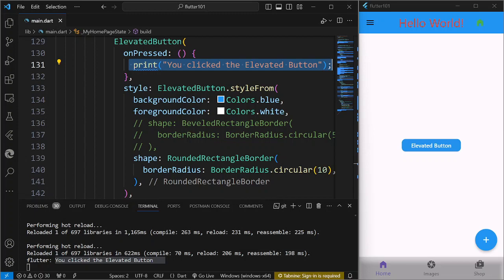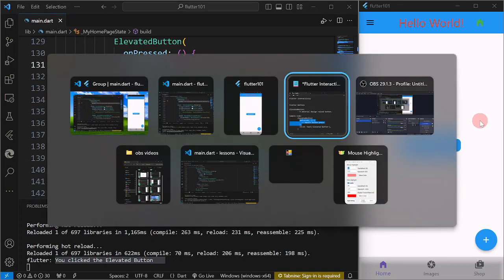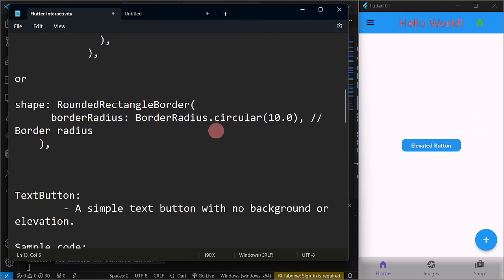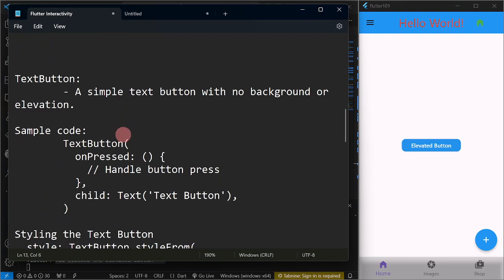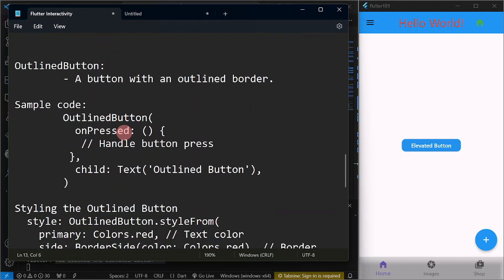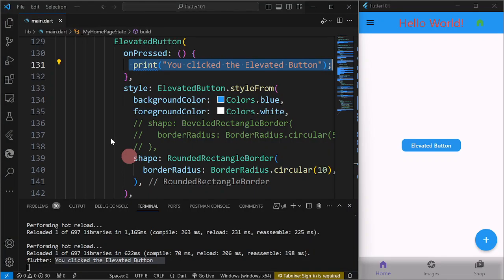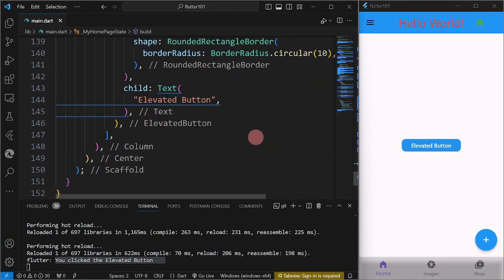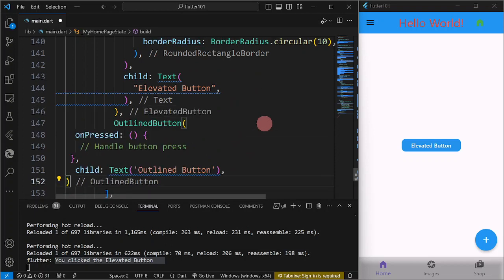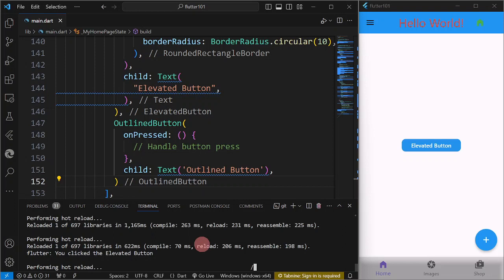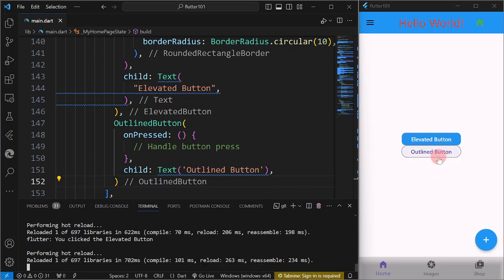So next is we are going to have the outline button. Okay, so we have an outlined button. It is a button with an outlined border. So as you can see here, we have the same basic properties with our elevated button. So we have the child as the text, then we have the onPressed method. Okay, I'm just going to copy this one, then have it here. Save, then reload. Okay, so you can see here our outlined buttons.